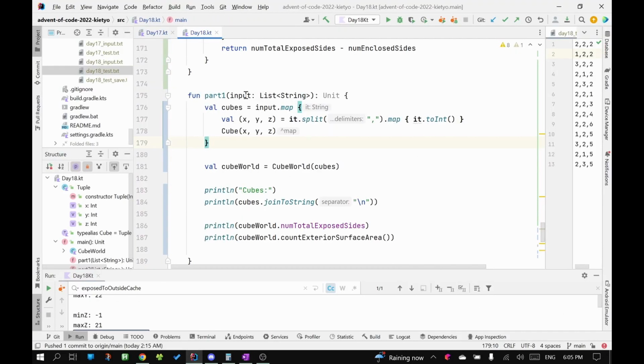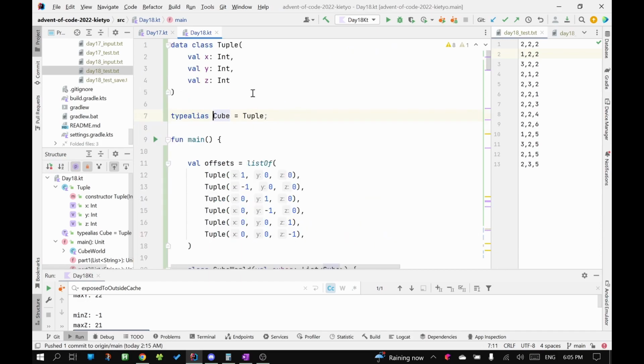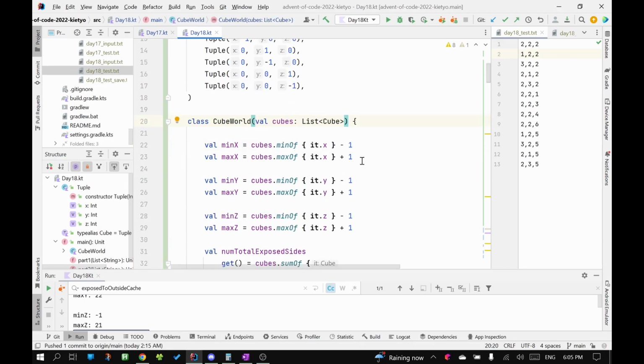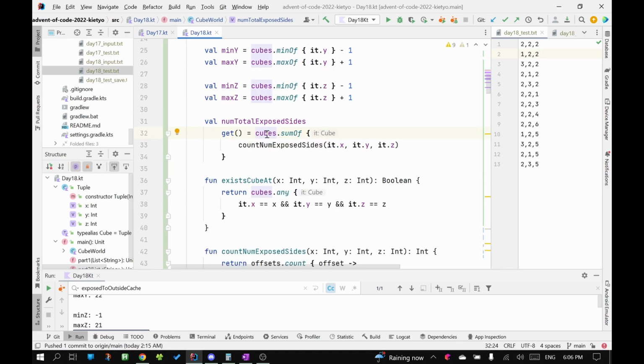So I iterate through each line of the input and then I would convert it into a data model, which is just a cube, which is an alias of a tuple. And then I created this new class called CubeWorld, which encompasses all of the logic that I need in order to calculate this problem. For the first part, we want to count the number of total exposed sides. So we iterate through each cube, then we do a summation of all the exposed sides.